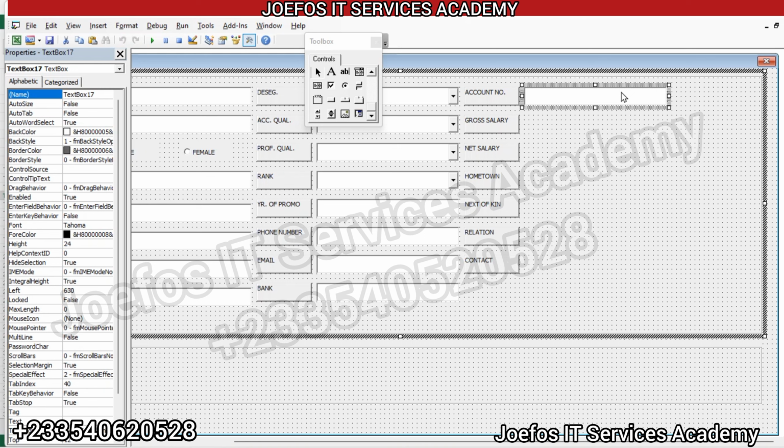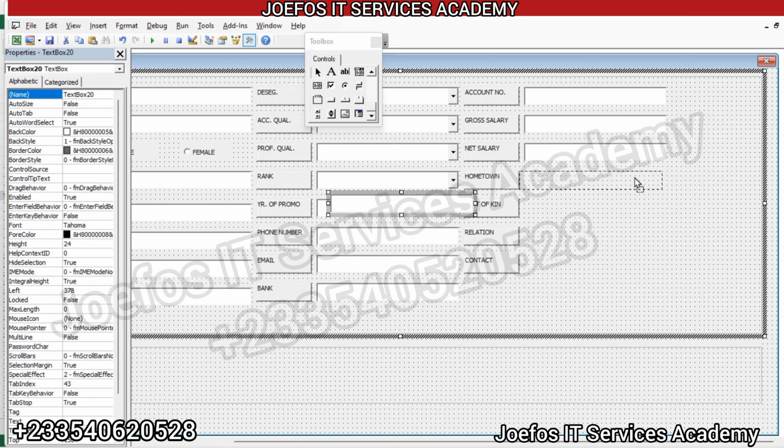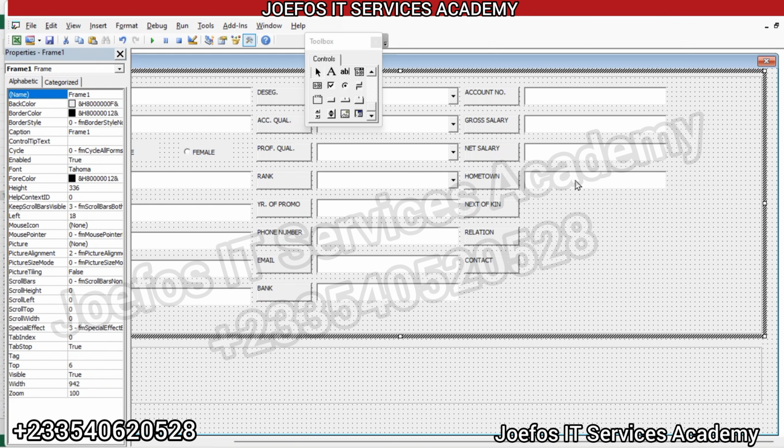Okay, so we have text box 17 there. So let's just Ctrl C to copy, then Ctrl V to paste. Then we get text box 18. Ctrl C to copy, Ctrl V to paste. Then we get text box 19. Ctrl C to copy, Ctrl V to paste. Then we get text box 20. So we are looking for 23 text boxes.